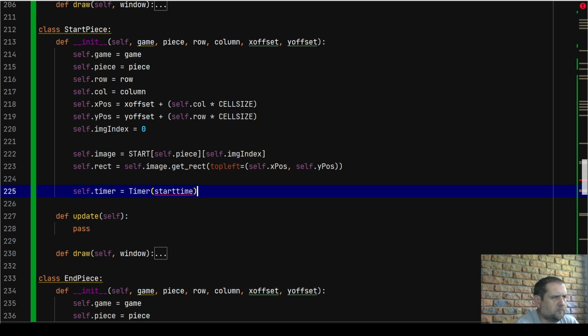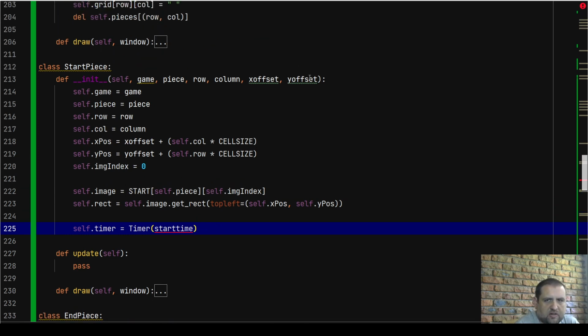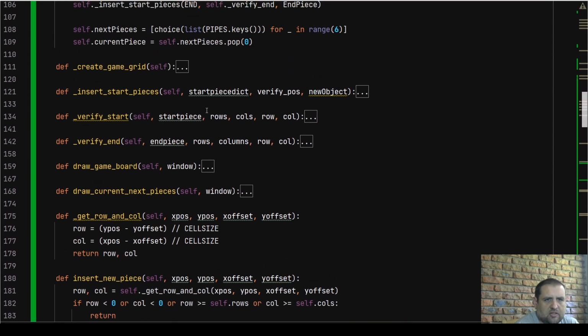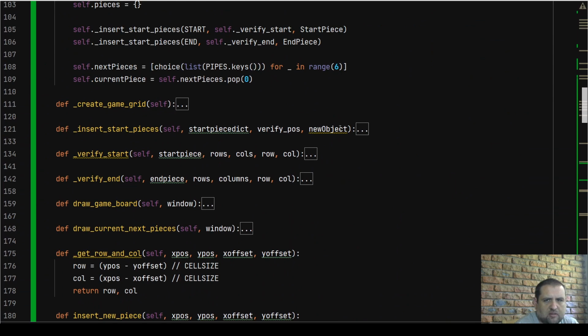Which I believe is 30 seconds. Just give me 1 second. Yes, variable start_time. So in our start piece class, in our init method, when we call the starting piece, we actually need to give it a start time. And that start time is generated where we call the start piece, which is here at our insert start pieces method.